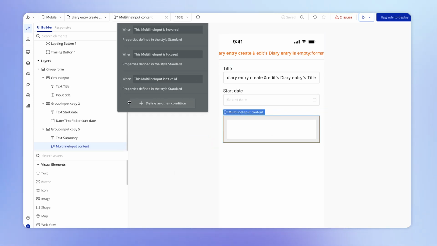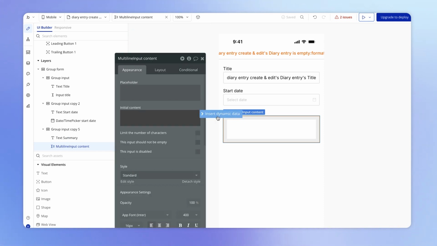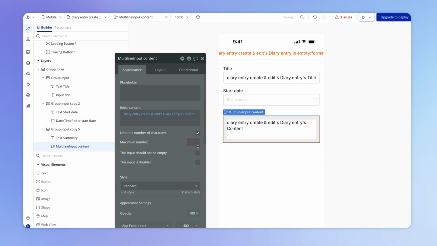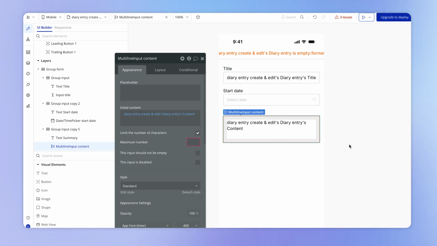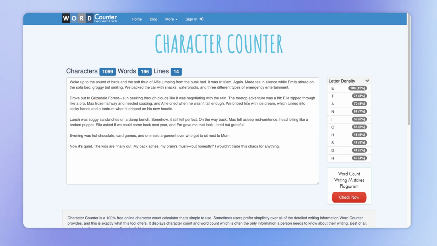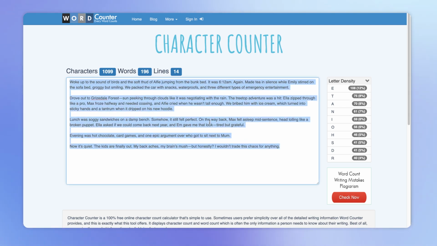And then for the summary, well, this one is pretty straightforward. Just as before, the initial content is going to be the content field. We may also want to add some kind of limit on the number of characters for a diary entry so that users can't go absolutely ballistic with the amount of things that they store in our application. I'll usually just use one of the many character counters that you can find by just Googling character counter and just seeing how many characters are in a sample piece of text.